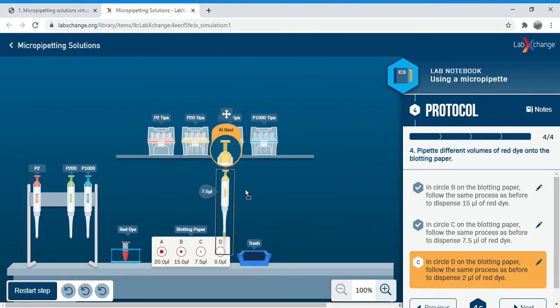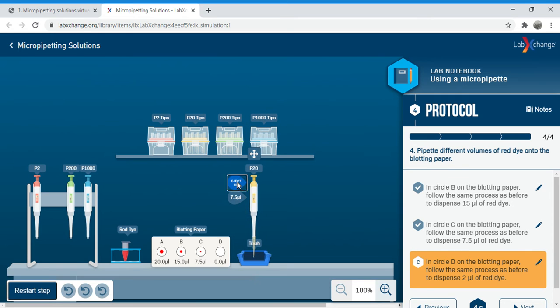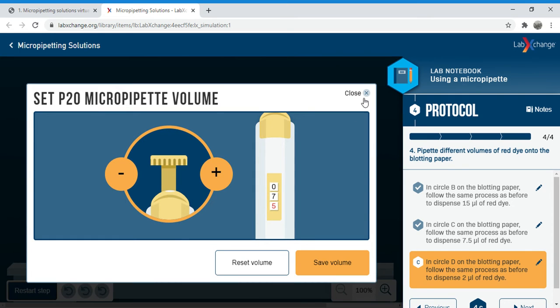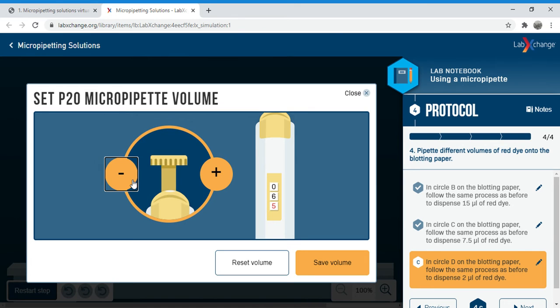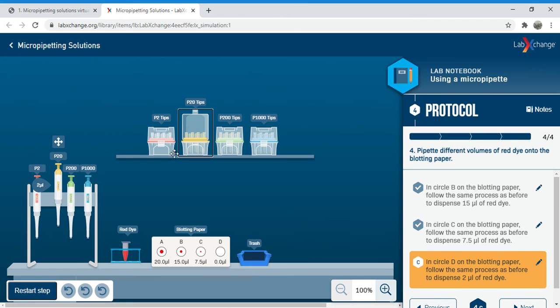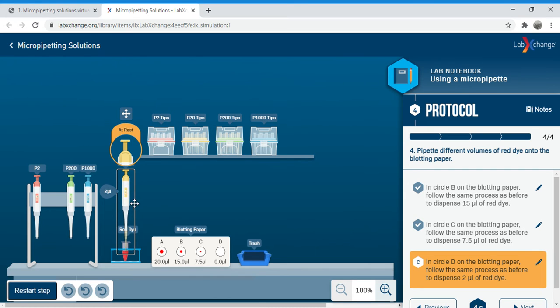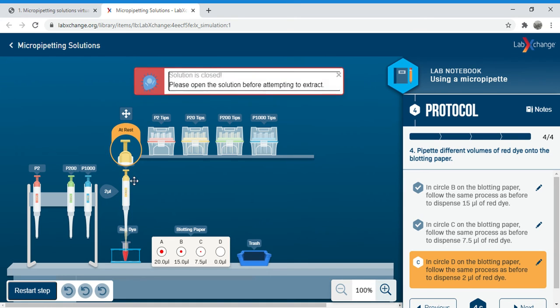We release this, we eject the tip, put it back to the rack, we set the volume back to 2 microliters, which is the least amount you could take. Now we open the tip box again, get another tip, close the tip box, place it back into the red dye, and we get liquid by pushing until the push button reaches the first stop. Slowly release it.